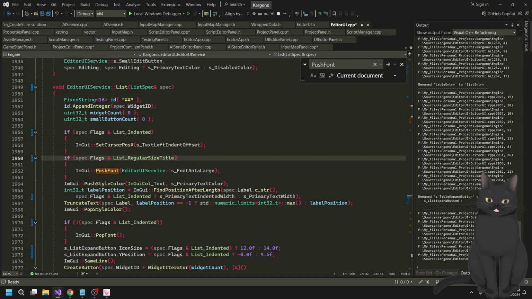So with that knowledge, spec.flags and list regular size title. Regular size title is like 0010, I think, is the binary for that. And then this one is like 0110. So if the current flags include this at all, any of them, then it will go true, which is fine.